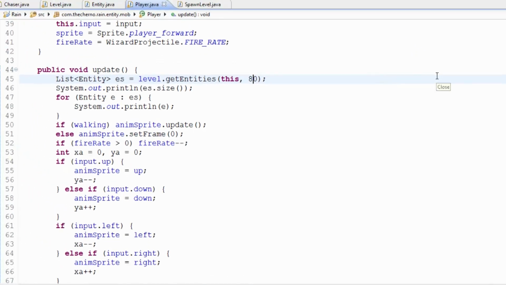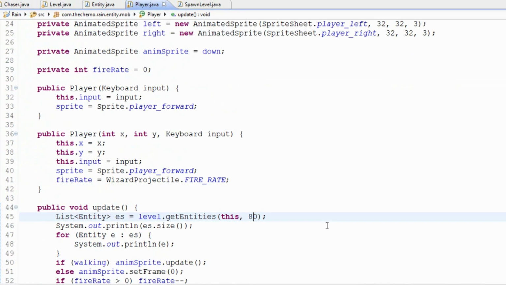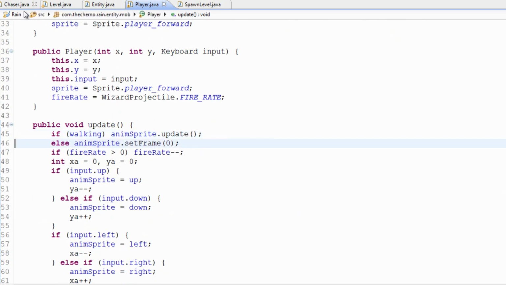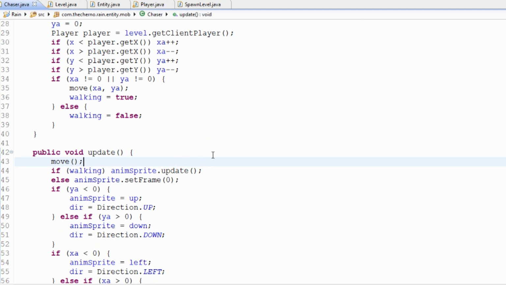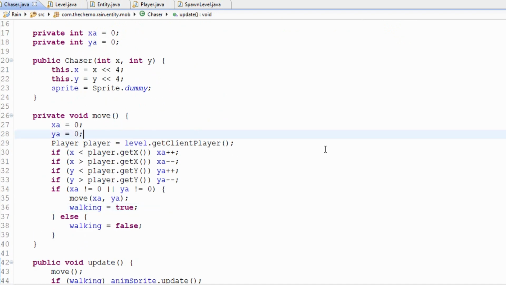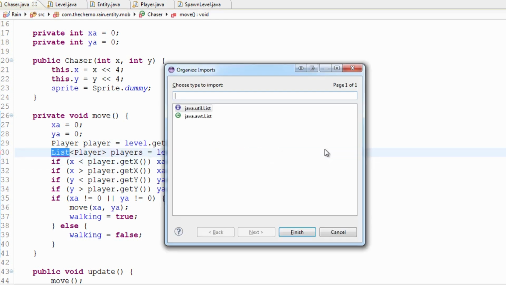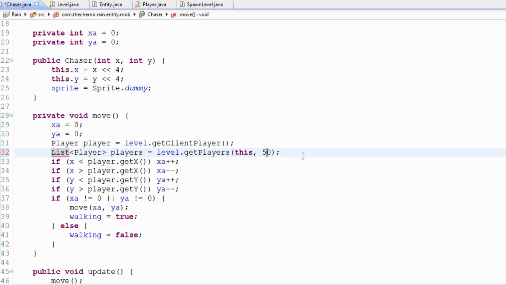Now let's make the chaser. Let's actually do what we set out to do and make the chaser follow the player essentially. So let's get rid of all this code, and by follow the player, of course, I mean follow the player if he gets close enough. So what we'll do over here as we move, instead of just getting the client player and doing this stuff, we'll basically need to get a list of entities, or actually players, of course. So players equals level dot get players, this, and a radius of around 40, I'd say. Okay, so now that we've done this, in fact I'll make it 50.